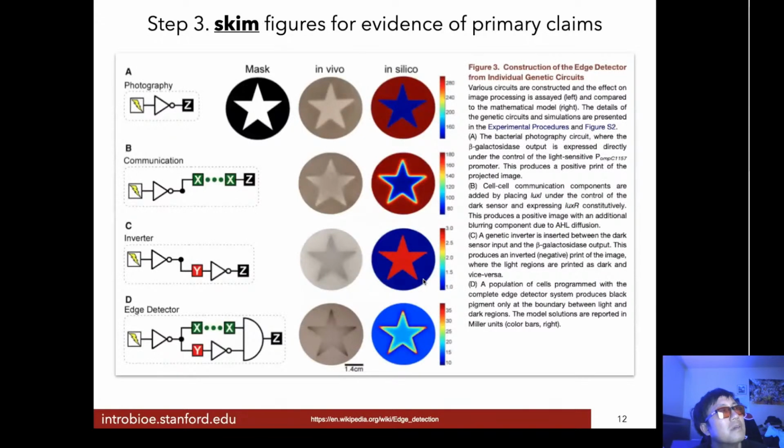Mask, in vivo, in silico. I see something called an edge detector down on the bottom left, and I see an image of data that looks like evidence. And then when I go and look at the figure title, figure 3, title, construction of the edge detector from individual genetic circuits. It looks like they're making an edge detector here, and they're showing us that they made an edge detector. And so edge detectors down in D. So if we go over to the figure legend, we go all the way down to the bottom right, we can see the text describing just to the left what's in figure 3D.